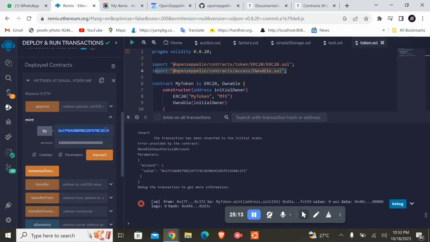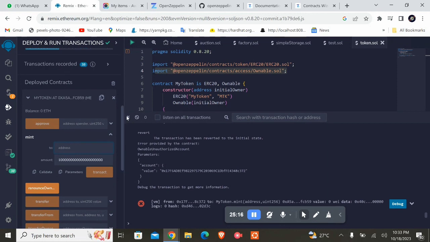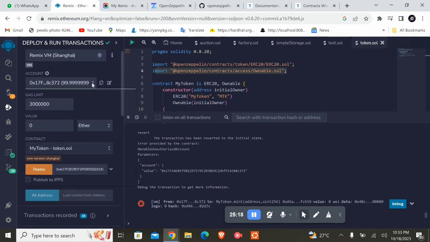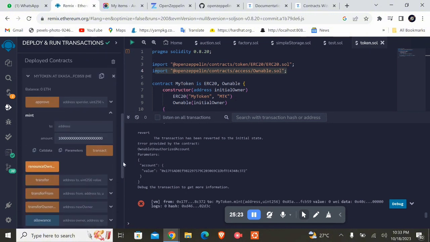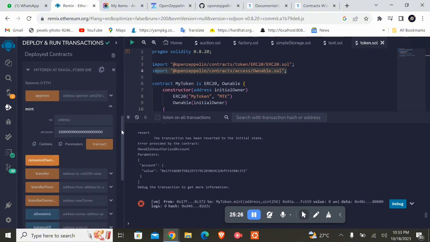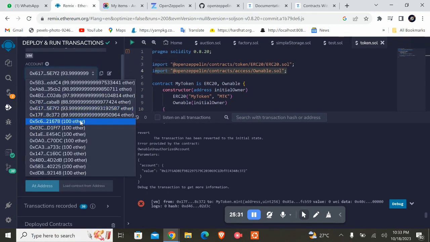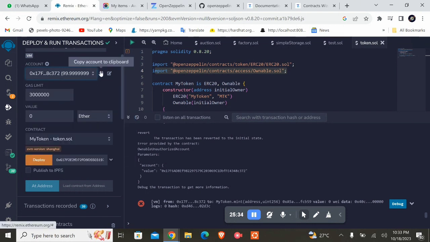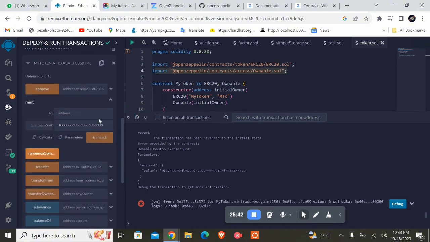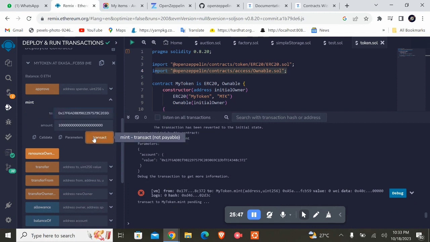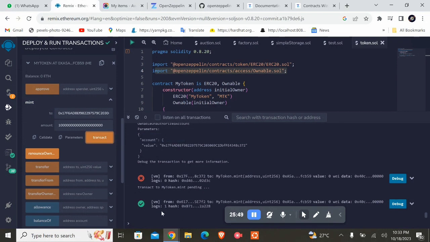Yes. So if I try to use the main account, the owner of the contract, which is this, this is going to go through because it's the owner of the contract, right? So let me mint to another account. That just means minting the token to this account. So let's try to mint into this account. Click on transact. So it's going to go, you see, that's gone.